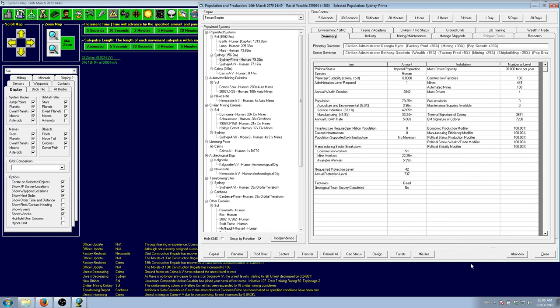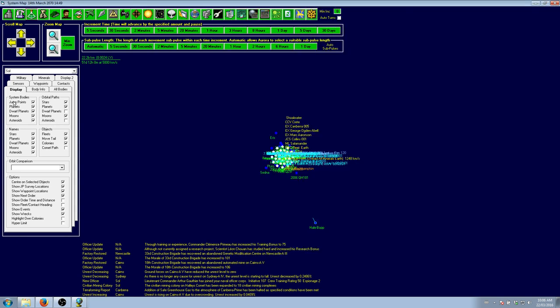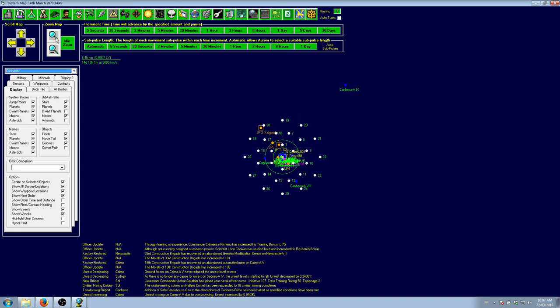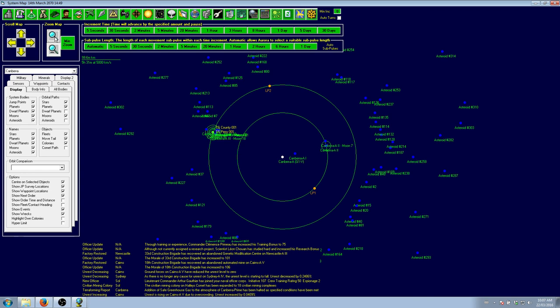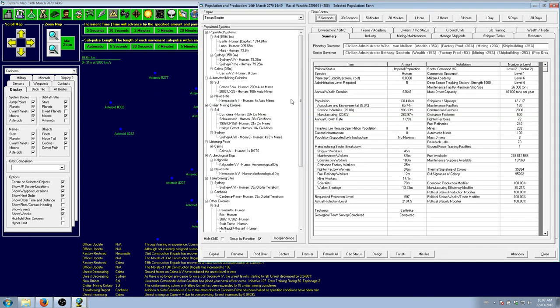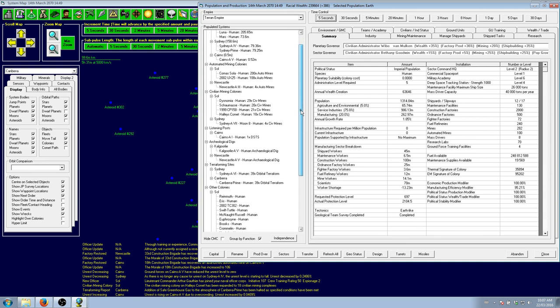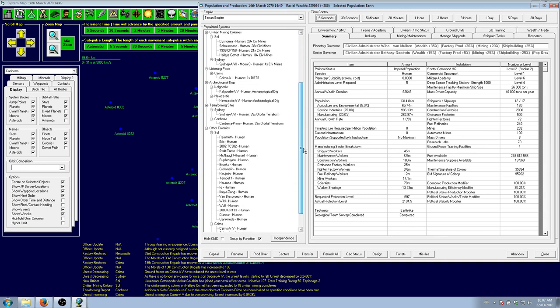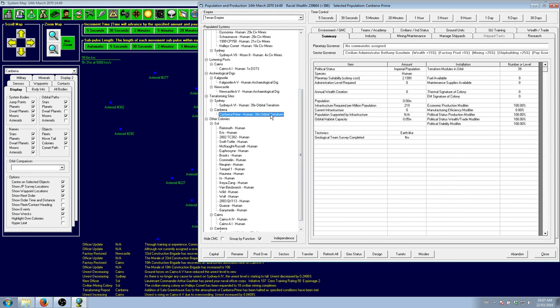So if we now go to Canberra, no, yes, Canberra. Here we are. Ah, so that's our one. Okay, so what other colonies do we have in Canberra then? So we have Canberra Prime. Oh, wait, we're talking about Canberra Prime. Okay, so it's not two yet. How is it?